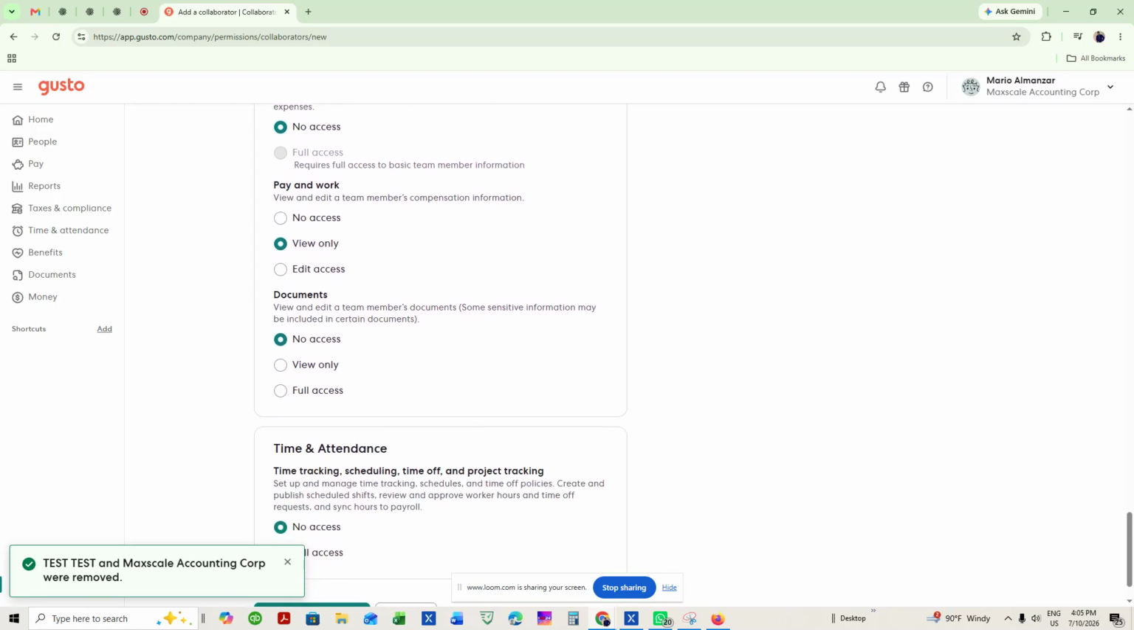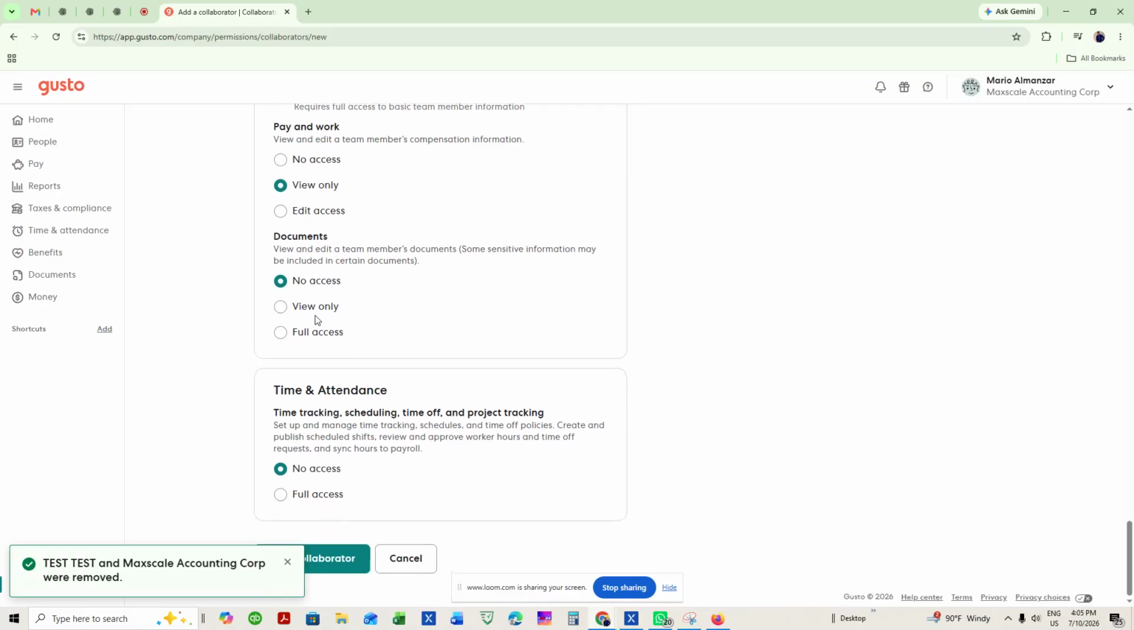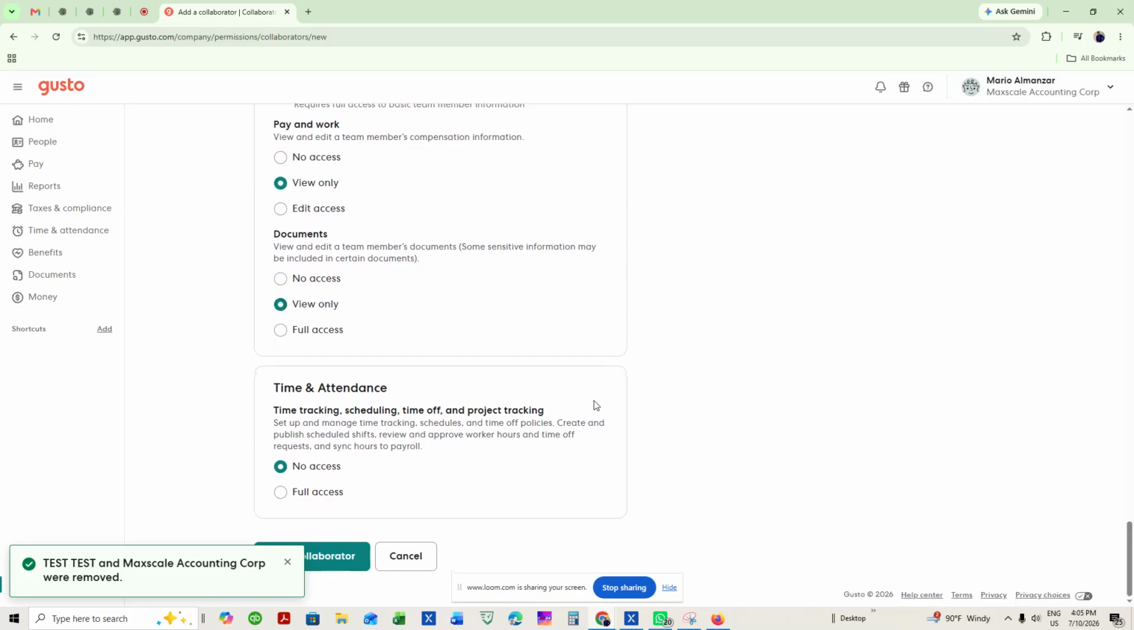And for documents, select view only. This gives access to employee documents when needed, without necessarily allowing any modifications to this information. So let's select view only. Okay, and for time and attendance, select no access unless your accountant reviews or approves employee hours before payroll is processed.